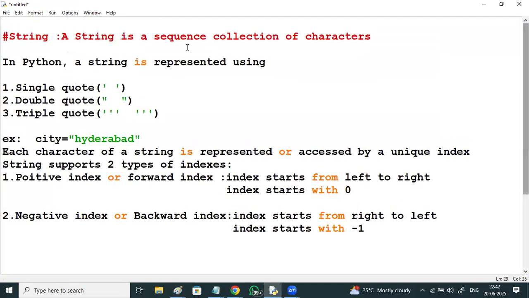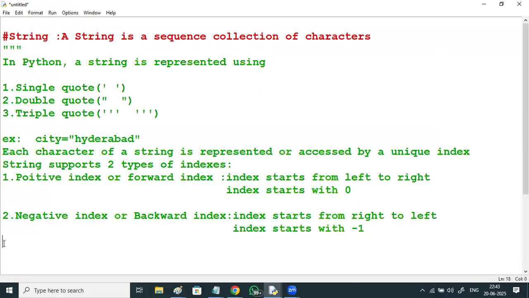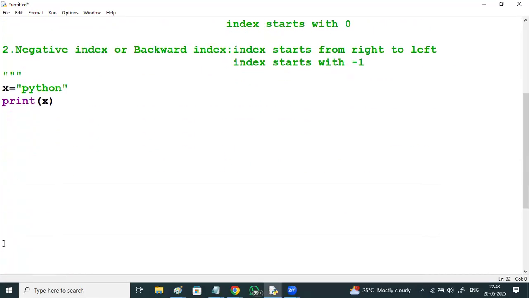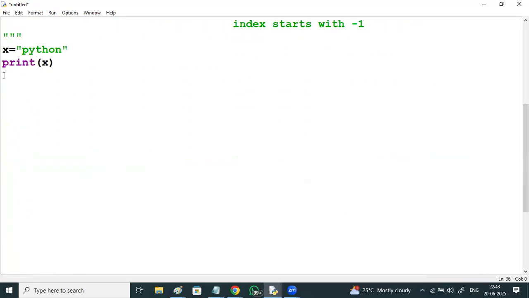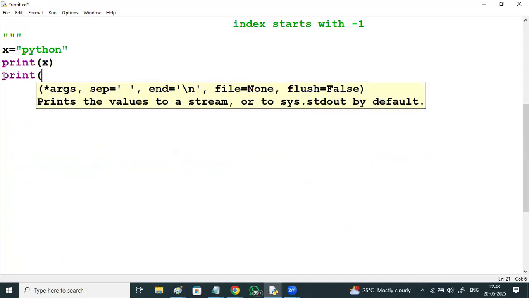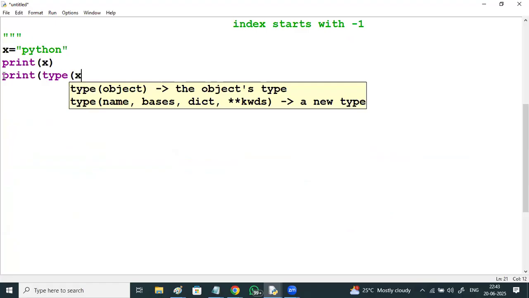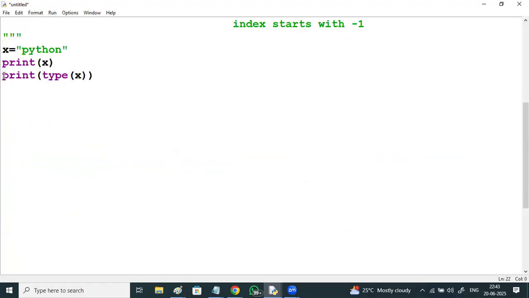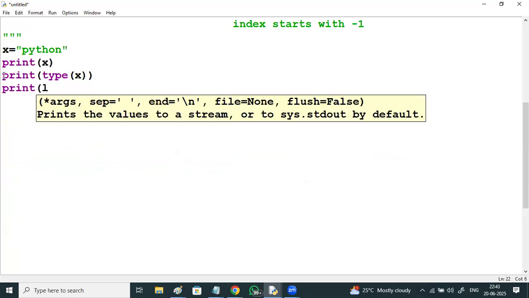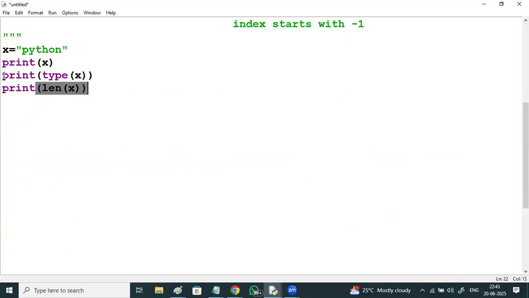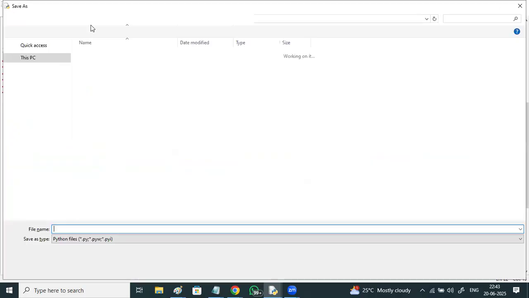Single line comment in Python starts with hash symbol. Multi-line comments you can give in this way and end with this. x equal to Python. Print x prints Python, the string. Type of x means what is the type of x? It is string, str. Print len of x. Len means number of characters. It's 6.